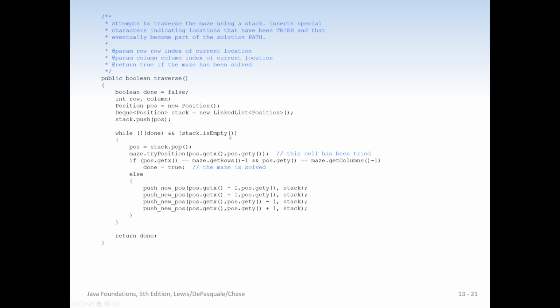So we're going to, while not done, while the stack's not empty, so we push the initial position, which is what we're trying right now. We're going to pop it. We're going to try to go forward. If we can go forward, or if we're at the end, then we're done, right? If the maze pos.getX is equal to the rows minus 1, which would mean we're at the end of the X side, and pos.getY is at the end of the columns, which means we're at the bottom. This would mean if this is true, we're at the bottom right-hand corner, we're going to return done.